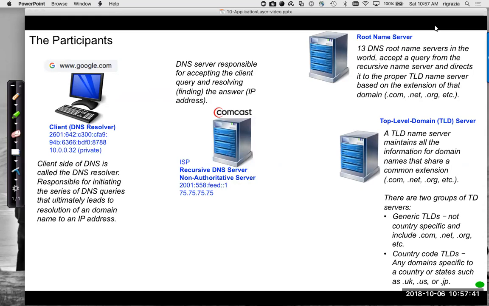Who are you looking for? If I'm a .com name server, I have all the information you need to know about anybody who's a .com or .net or .org. These are known as generic TLDs. They're not country specific, but they include all the information on, let's say if it's a .com name server, it will know everybody who's a .com. There's also country code TLDs. So if you're going to a country like .uk or .jp or something like that, they'll be able to direct you to the right name servers for that country.